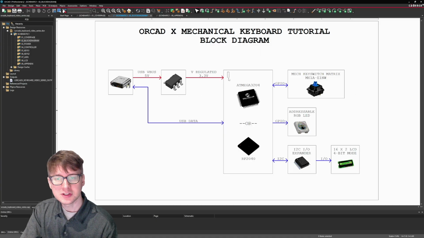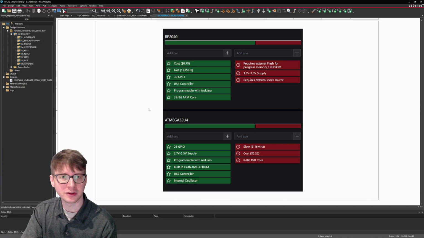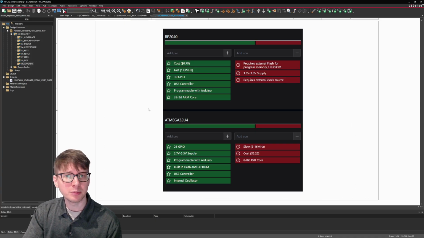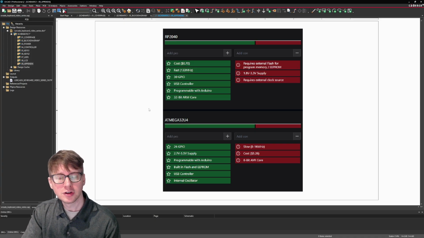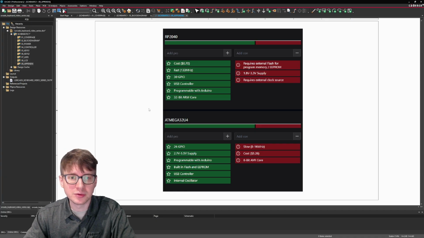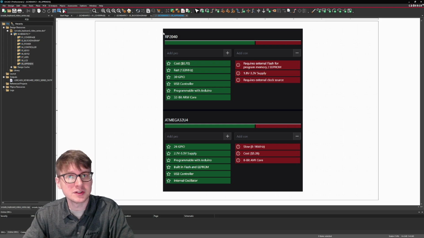Let's talk about which of these microcontrollers we're actually going to choose for our project. And I have here a page 9, which I called an appendix, kind of just going over the pros and cons of the two microcontrollers, which we're going to be considering. So at the top here, I have the RP2040, which is created by the same company that creates the Raspberry Pi compute modules. And then the ATmega 32U4, which is a Microchip component.